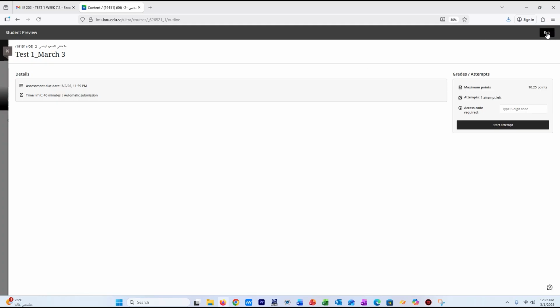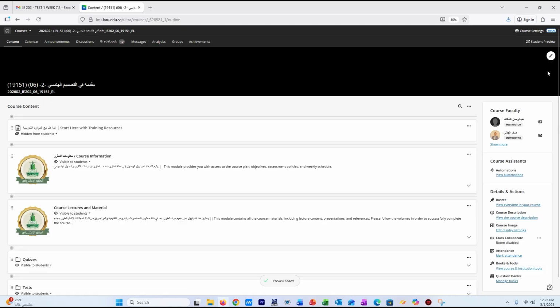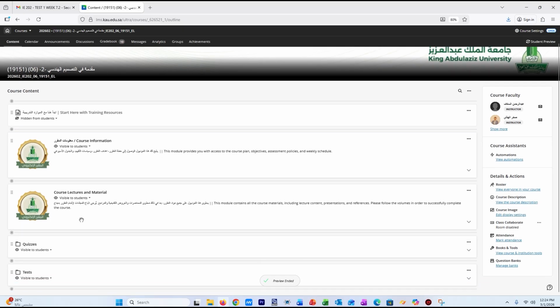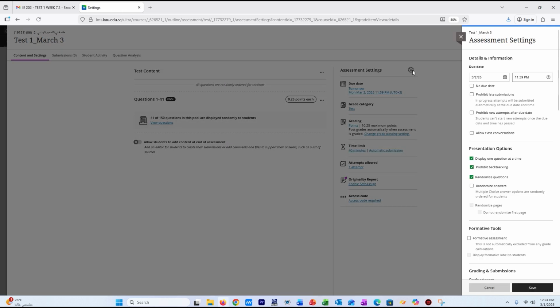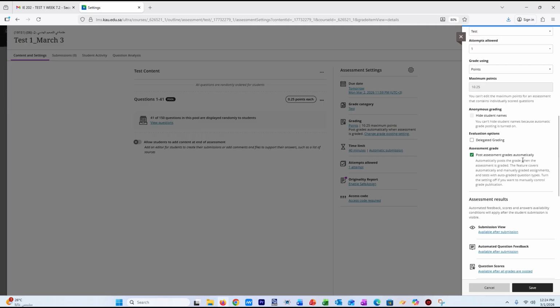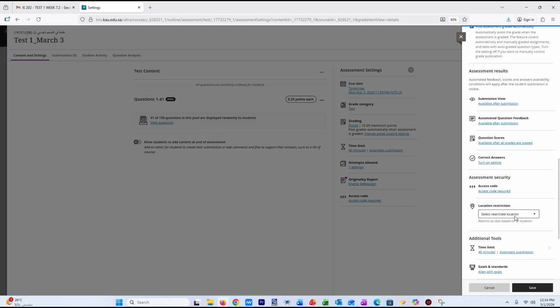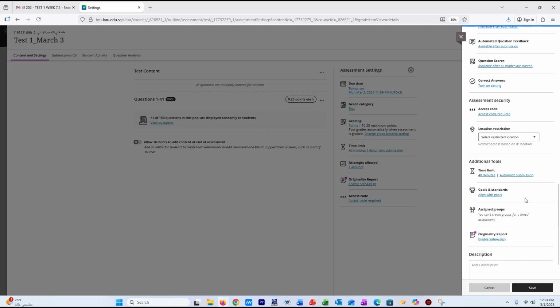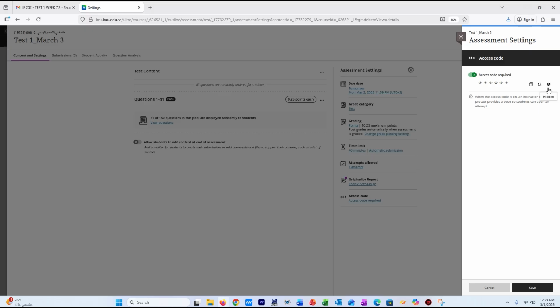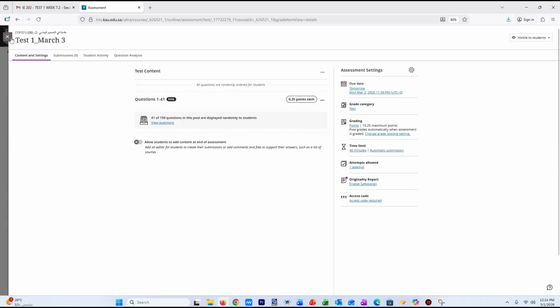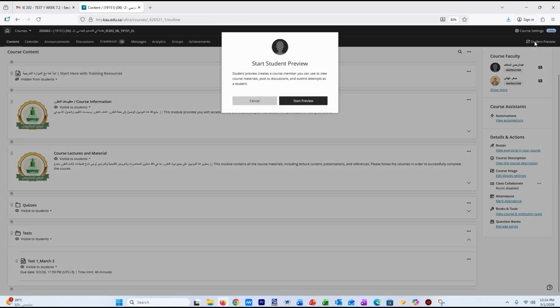One thing for you, so let's exit it and get into the instructor mode. If we go into the test and open this test, go into the settings, let's check what our access code is. Here is the access code. I can just copy this code and close this test number 1. Go to the student preview.